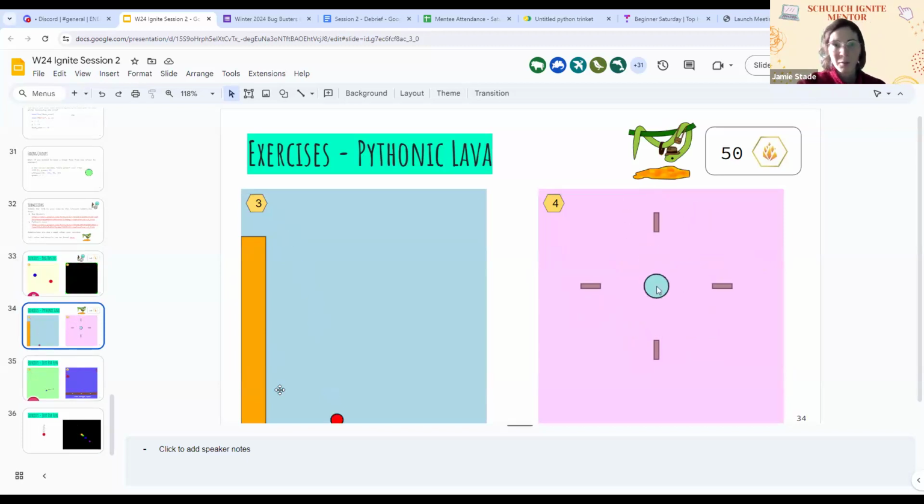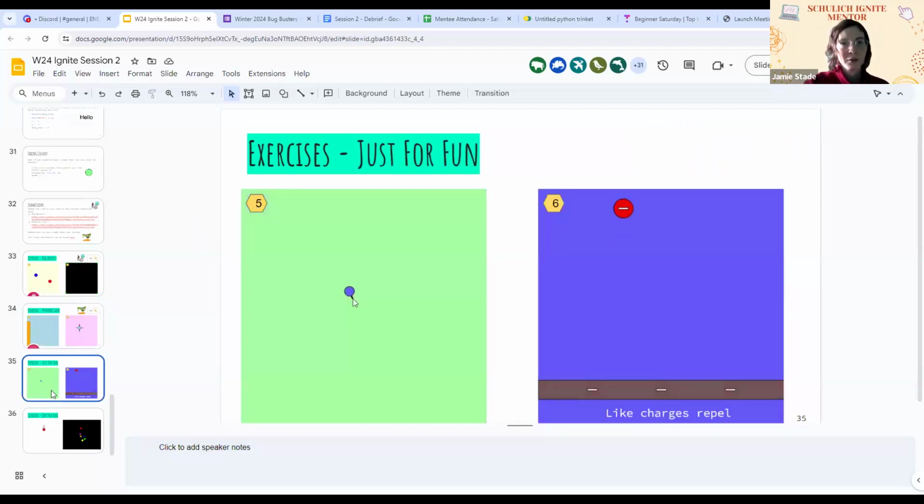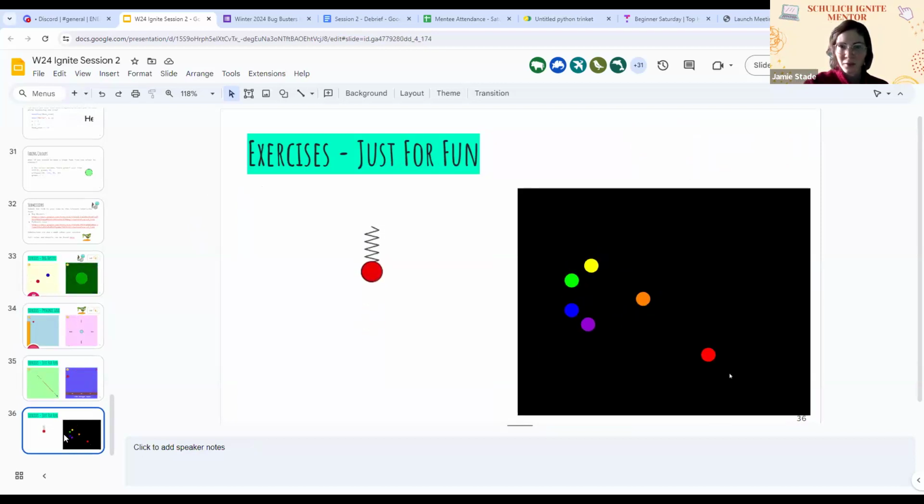Okay, we have some exercises with Pythonic Lava. We have one here with a pointer that will follow your mouse. And here's another one that kind of ties into the gravity concept we were working on earlier. So it's kind of having a falling ball off a ledge, and you can work on having that speed increase as it falls down. And as always, we have some just for fun exercises. I'm not going to go too deeply into these because they are just for fun.